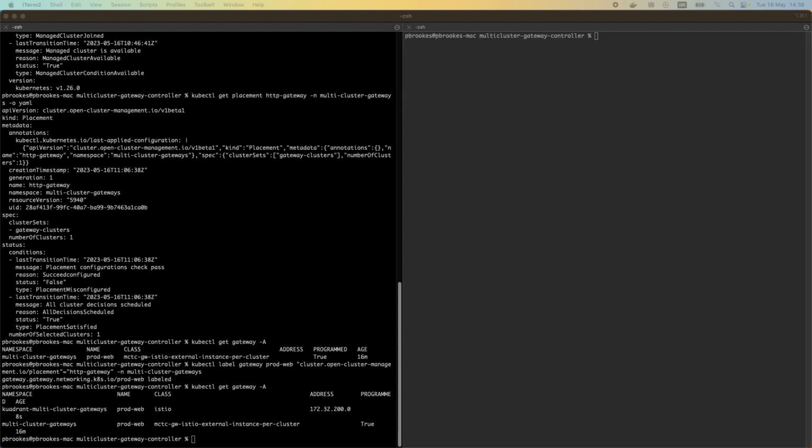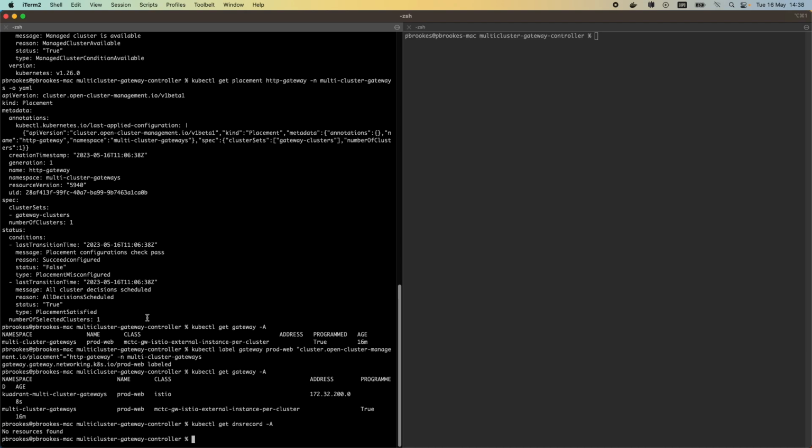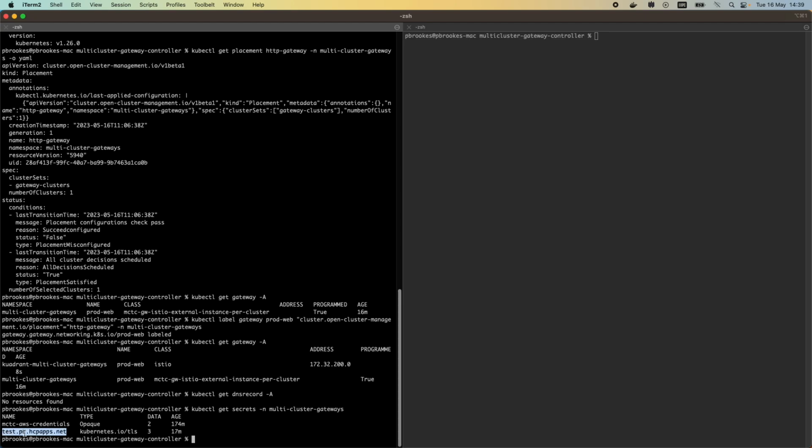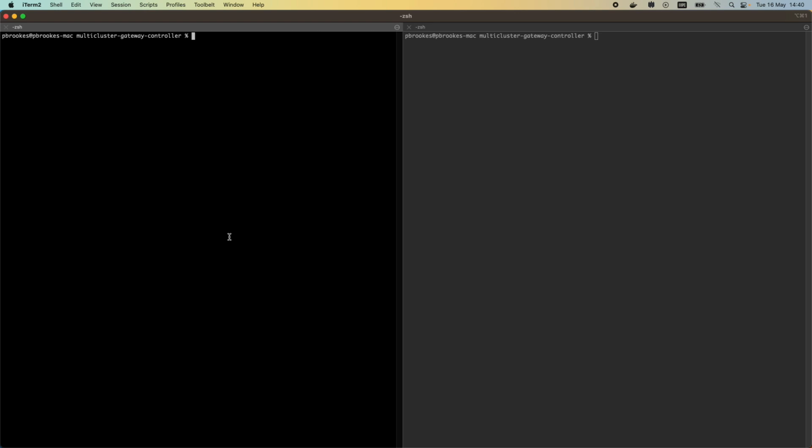So now what we're going to do is look at the DNS records and see that none have been created yet, because nothing is using that gateway yet on the spoke cluster. And we can see that the TLS secret has been created for the endpoint in that gateway created on the spoke cluster. Okay, so now we have a gateway in the hub and a gateway in the spoke cluster, and we have the TLS set up for that gateway. So the next thing I want to do is create the actual workload on the spoke cluster.